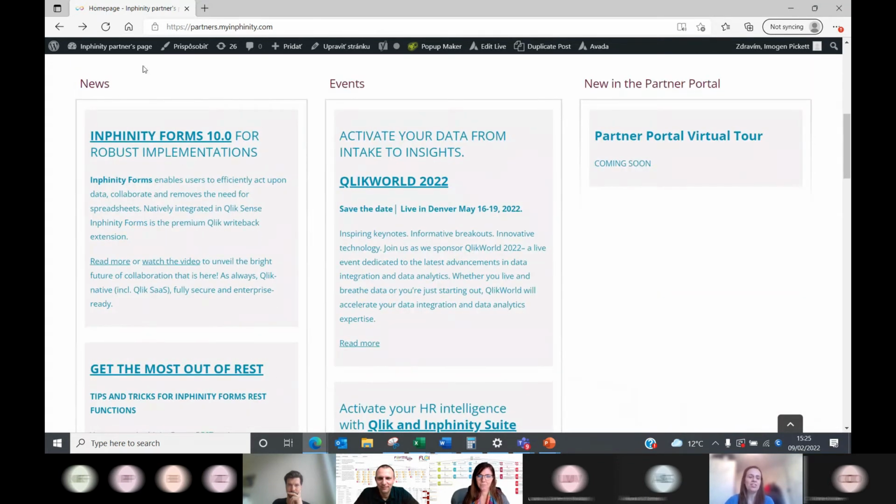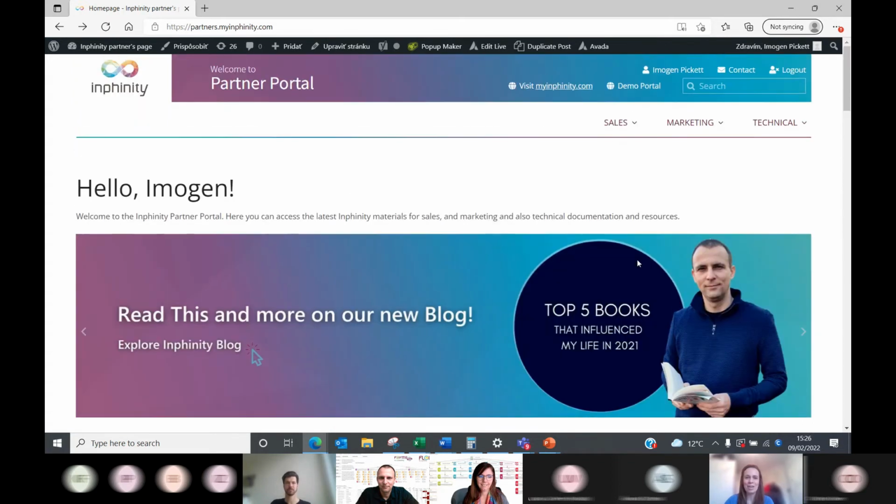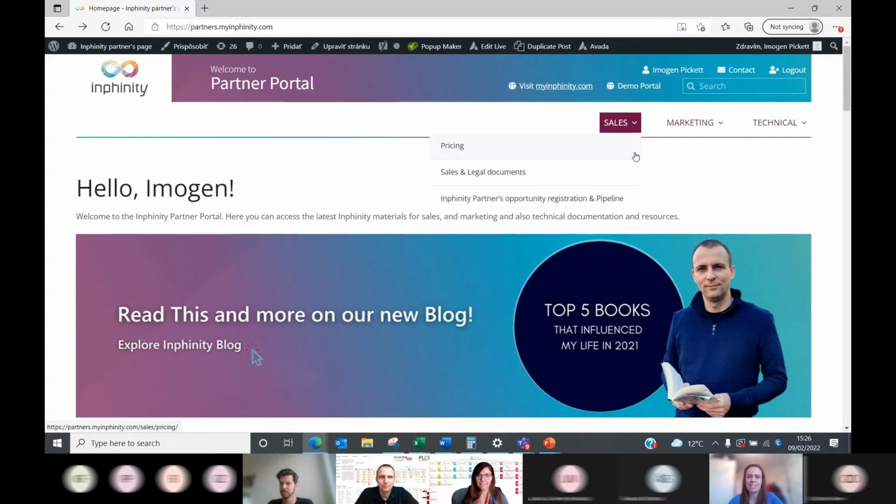Further down on the homepage, you can see up-to-date news, events that are coming up, which will be on the banners, and what's new in the partner portal will be on this side. The first what's new item will be the partner portal virtual tour, which I am currently recording, so you'll be able to see how to use it really easily. We've tried to make it as much like Click's portal as possible, so it's easy for you to use and recognise the different categories. But we've made it a bit simpler because obviously we're not Click and we don't need to look like that.